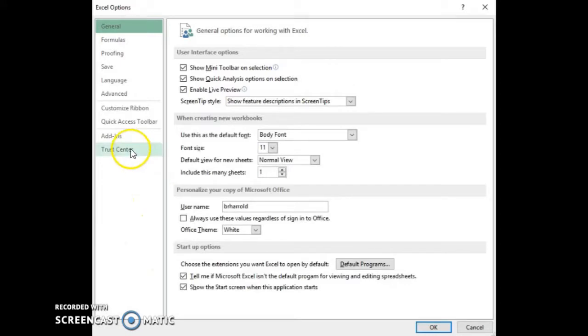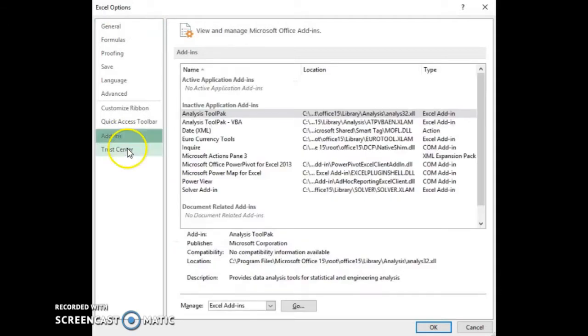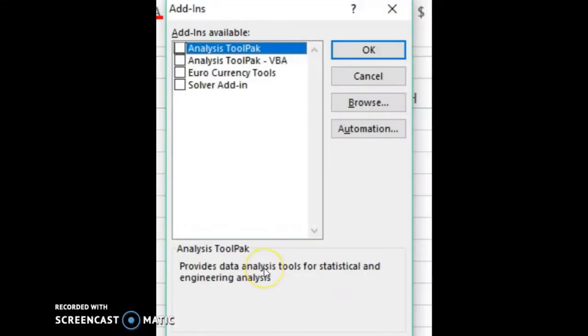Once you've got that window open, you click on Add-ins over here on the left side, and go down here to the bottom where it says Manage Excel Add-ins, and click Go. One more window should pop up, and it should say Analysis Tool Pack. That's the one we want to have checked. Once you have it checked, you go ahead and click OK.